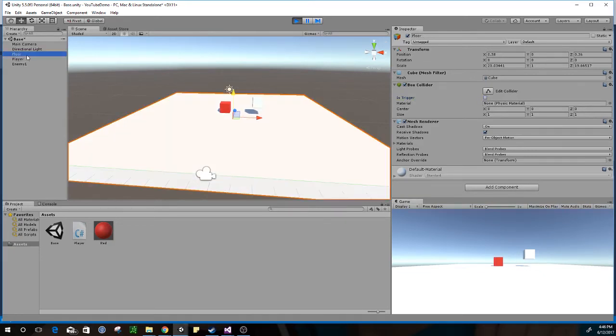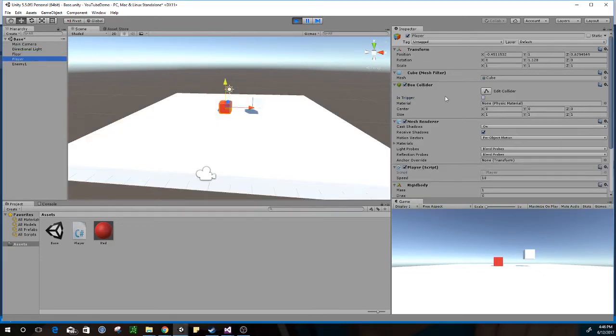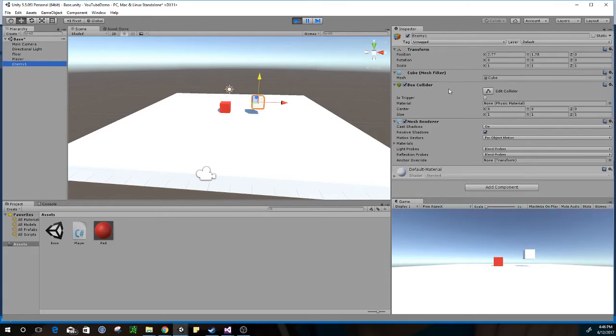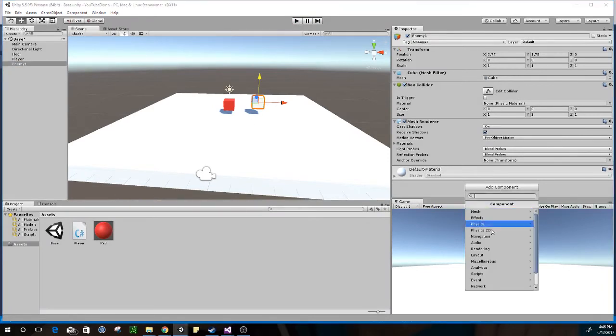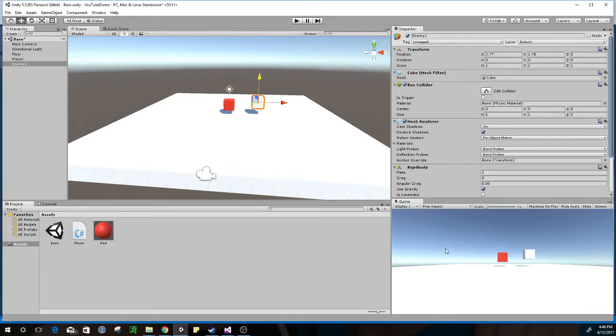Also, make sure your player has a box collider as well, because without these box colliders, you will not be able to use the OnTriggerEnter function. Okay? So we're going to add a rigid body because I want the enemy to be touching the floor. We'll add a rigid body. Okay, and I want to check this. All right, that's all we're going to need here.